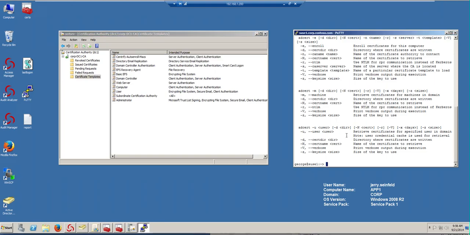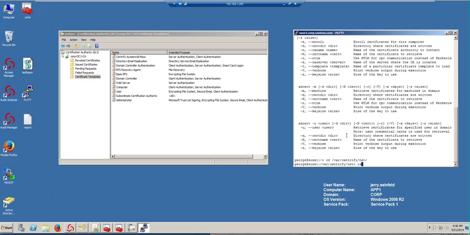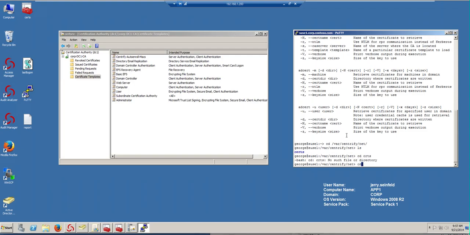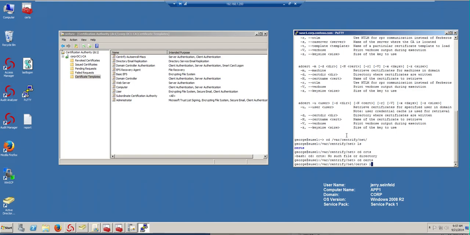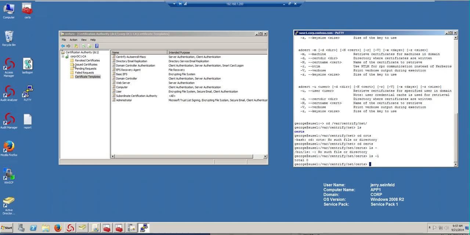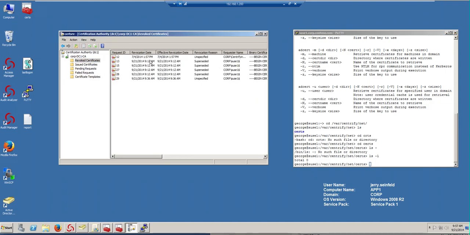So let's take a look. Certificates are placed in /var/centrify/net, and there's going to be a certificate folder in there. If I go into certs, I'm going to see nothing, because I revoked all the certificates for my SUSE machine. So it is very simple, very anticlimactic.